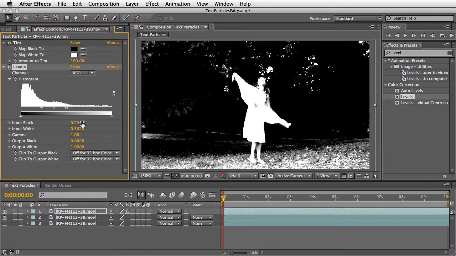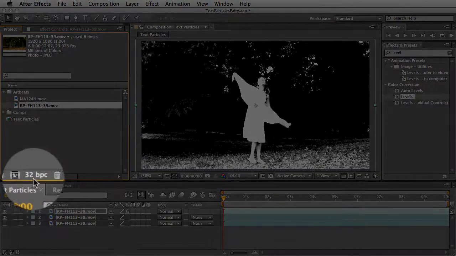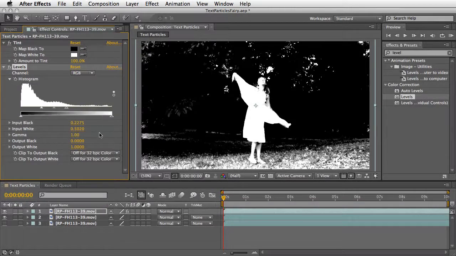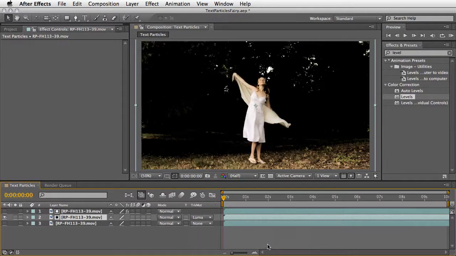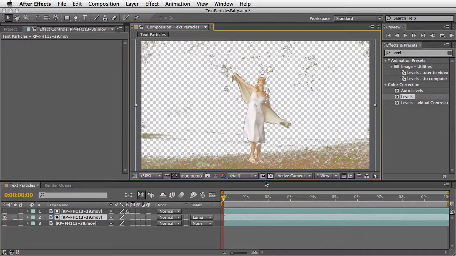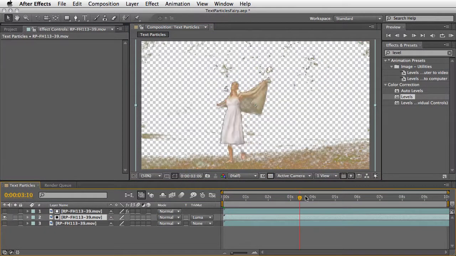And by the way, this project is set to 32 bit per channel. So this is the reason we are seeing odd numbers here in the levels effect under these values. This 32 bits per channel mode will help us in a moment when we need to make our text glow and illuminate itself. All right, so once this is done, I will switch the video below to use the layer above it as a Luma matte. This isn't a perfect matte, I know, but it will suffice for what I need here.